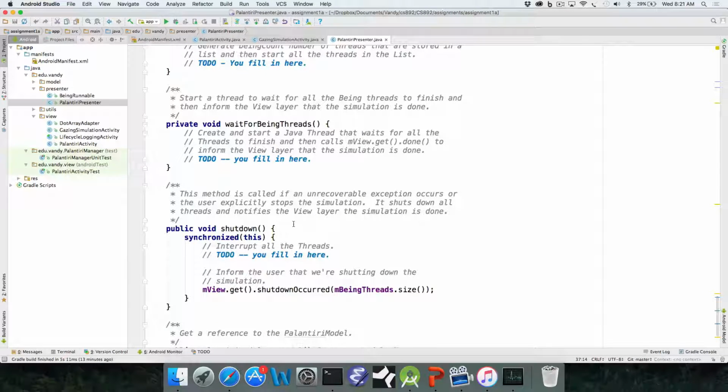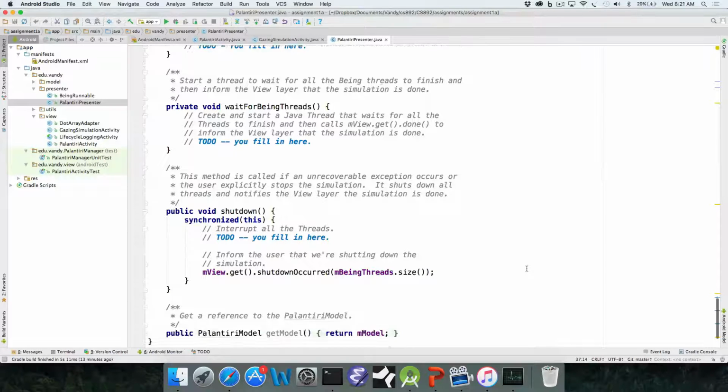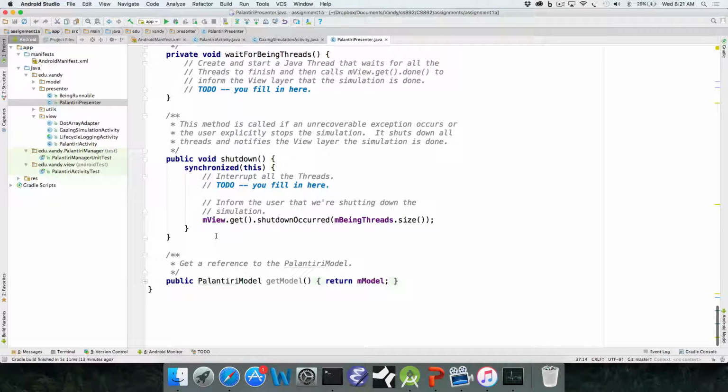Here's a shutdown method that gets called back when things shut down, and here you have to interrupt all the threads to get them to shut down, and that'll require knowing how to interrupt threads, which we'll be talking about. And then we go ahead and tell the view layer that shutdowns have occurred. Here's the get model method that just returns the model. Let's take a look at being runnable.